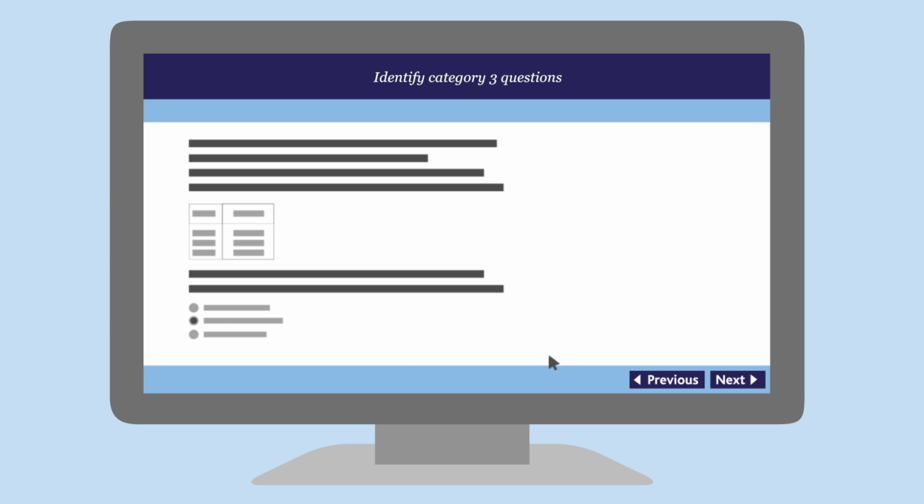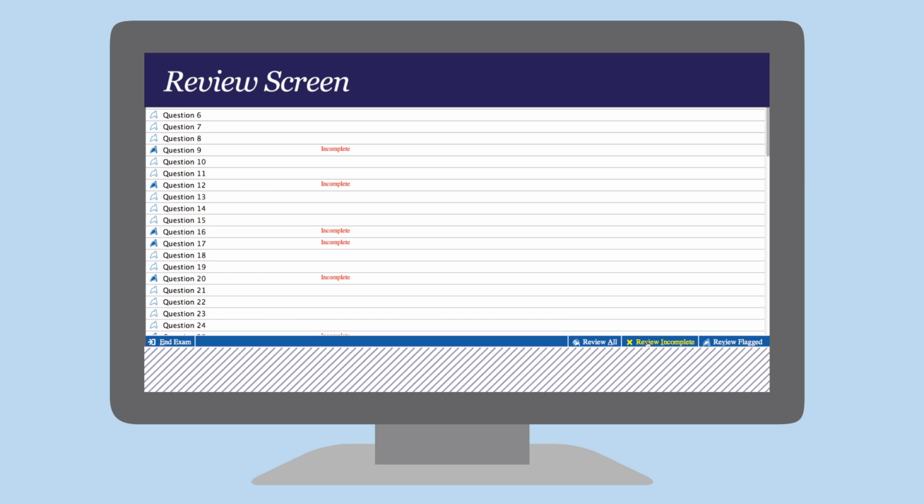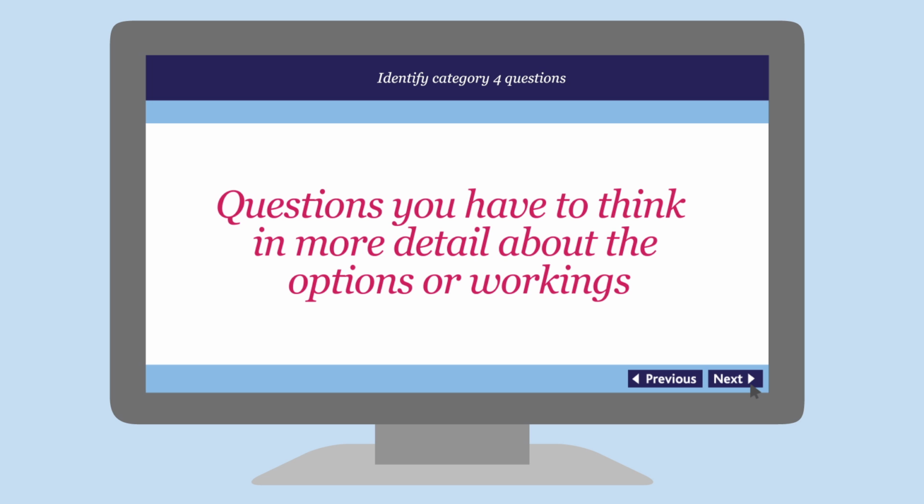Such questions would include those requiring analysis of a short scenario or set of data or calculations where you know what those calculations need to be. Depending on the subject being examined, this could get you up to another 20 to 30 questions complete in around 30 to 40 minutes. Use the function Review Incomplete Items again, this time tackling the questions in category 4, those where you know that you have to think in more detail about the options or workings.